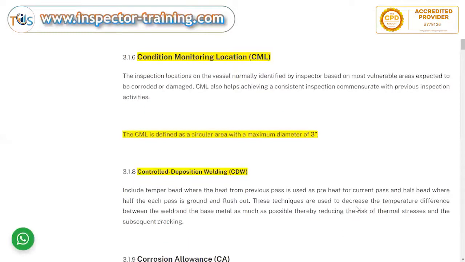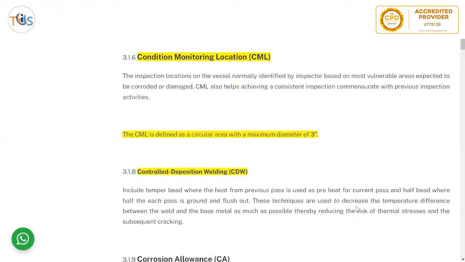Condition monitoring location: certain examination points, test points, and measurement points are selected by the inspector. By inspector, we mean an API 510 authorized pressure vessel inspector. API wants these to be representative of the corrosion behavior of the equipment. Normally they are selected by the inspector where the worst corrosion or damage is expected.